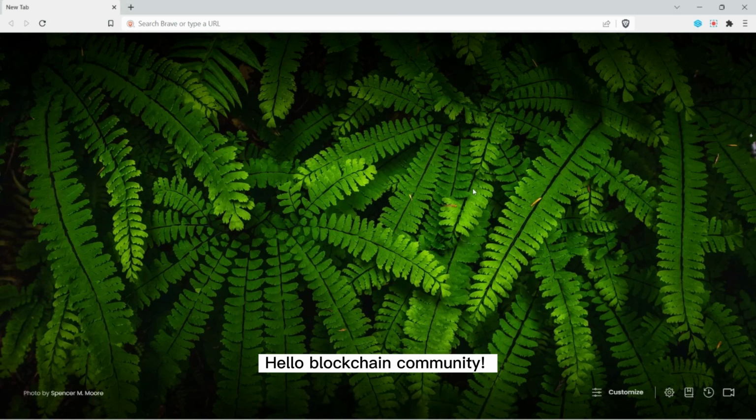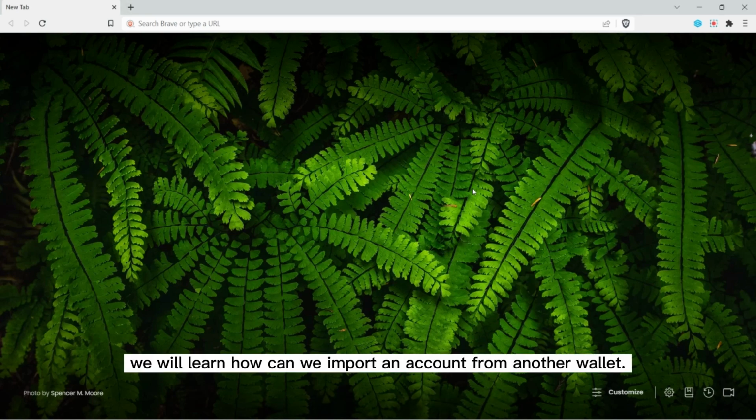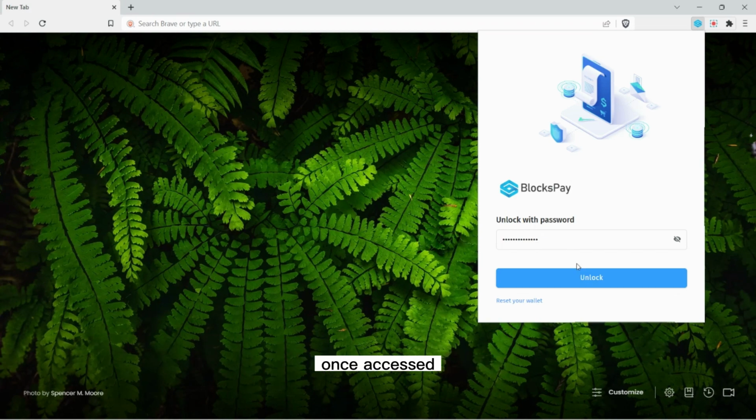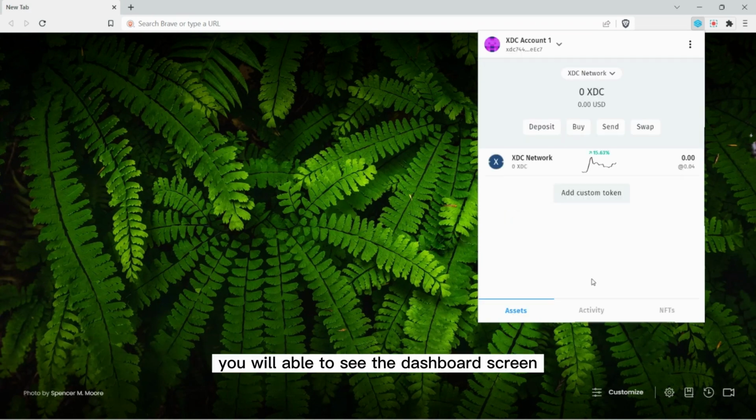Hello, blockchain community. In this video, we will learn how we can import an account from another wallet on BlocksPay. Access the BlocksPay wallet by unlocking it with a password. Once accessed, you will be able to see the dashboard screen.